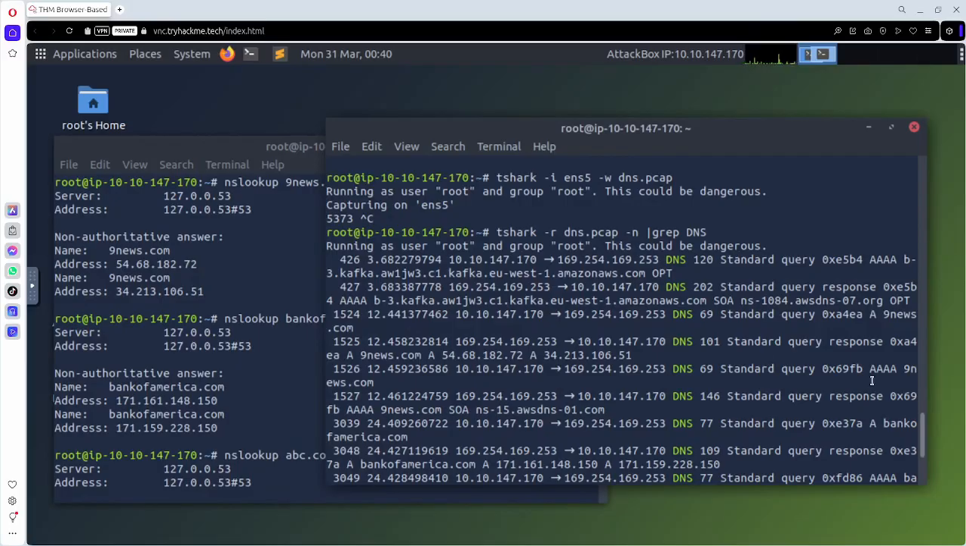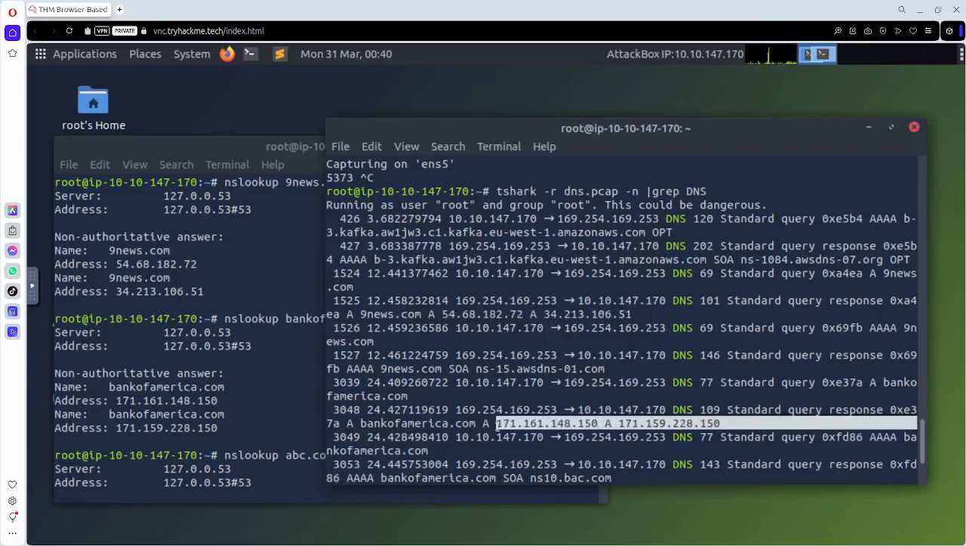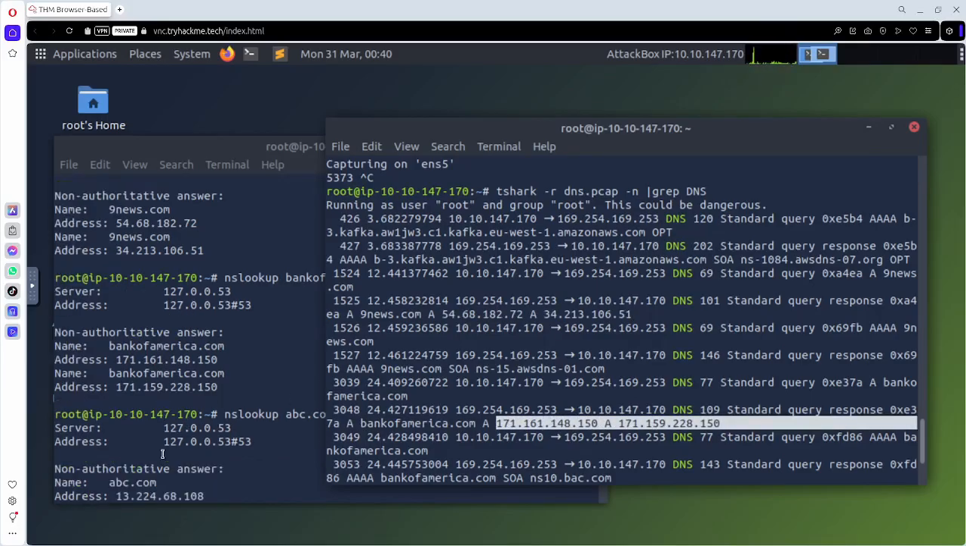So first thing we're going to see is our 9news query that we ran. So for instance, scroll down here, and then we're going to see our 9news and those A records that it resolved to, the two IPs that they have. And then we got the Bank of America just down here a little bit more, and then it's going to show their DNS IP addresses, the 171s. So we see those two here in our pcap file, which is kind of cool.